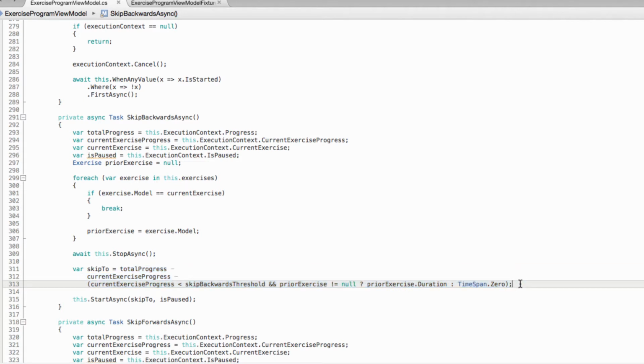And that's really the crux of this method, because it takes into account the skip backwards threshold to determine whether we're skipping to the start of this exercise or the start of the prior exercise. And of course we need a prior exercise in order to do that, so it makes sure that that's not null.